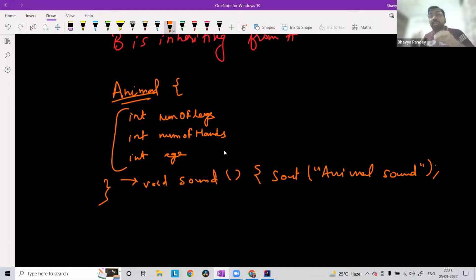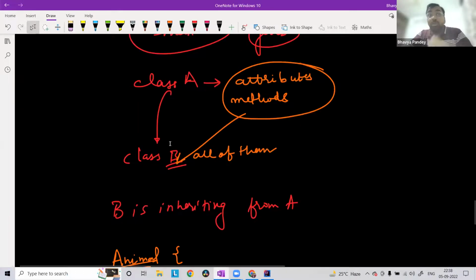Now you are going to create a dog class. Because you have already declared these variables and this method inside your animal class, you do not need to repeat it again. Do you realize that benefit of inheritance? If B is inheriting from class A, it is going to take all the attributes and all the methods, and B is free to use them. So inside class B, you don't have to write these again.